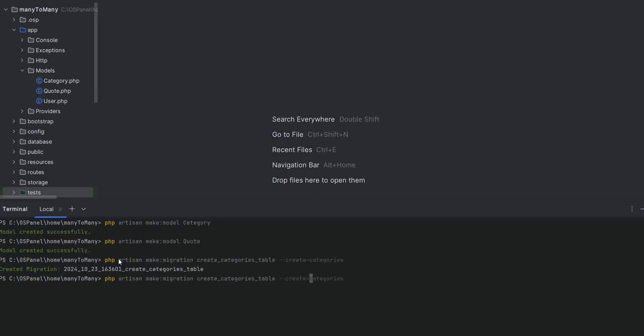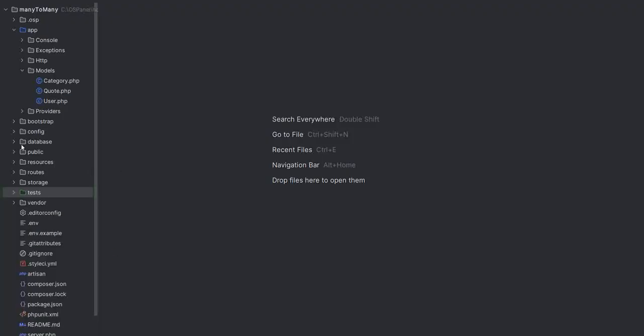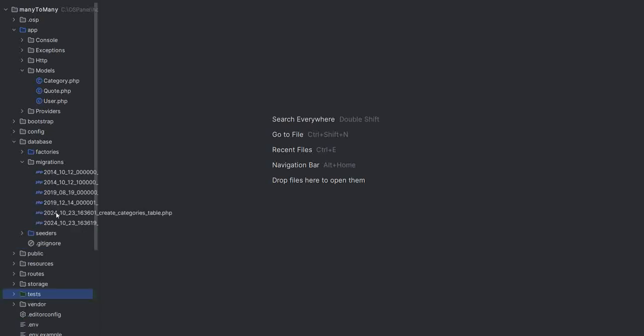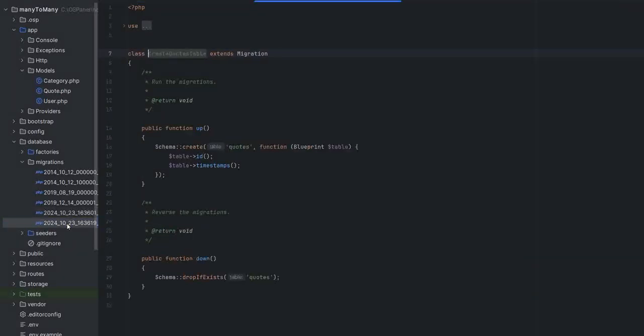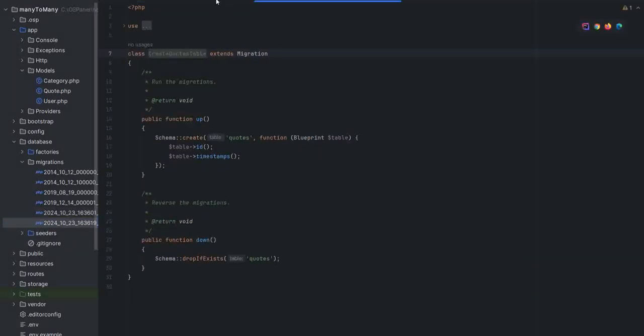And the same for quotes: create quotes table. So in our database folder, we have our categories table and we have our quotes table.